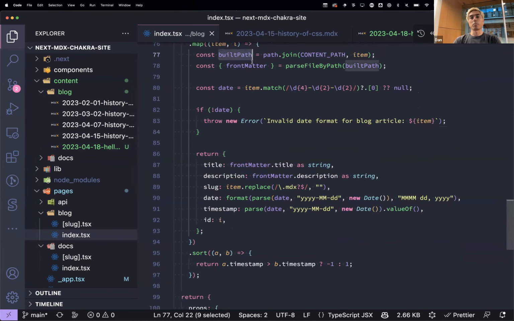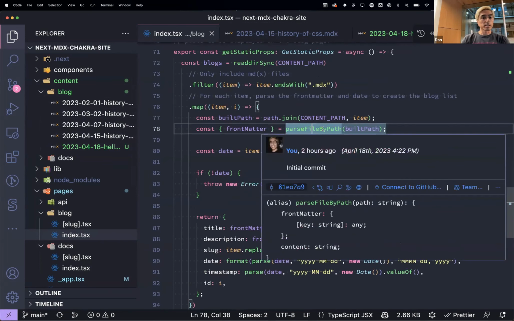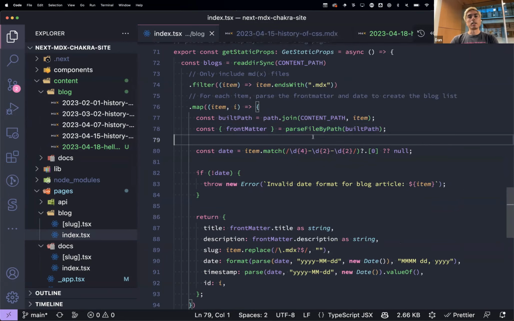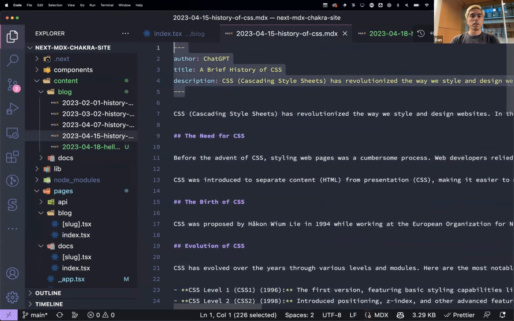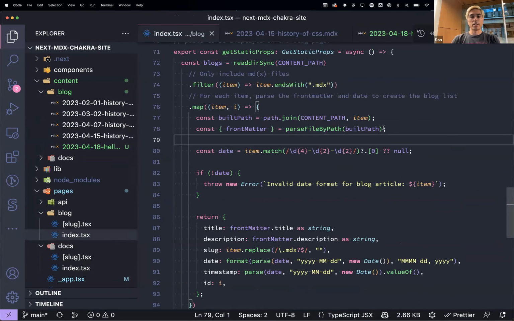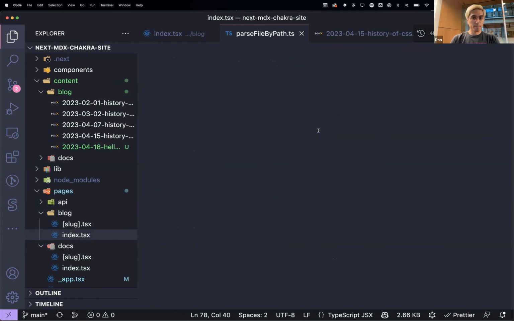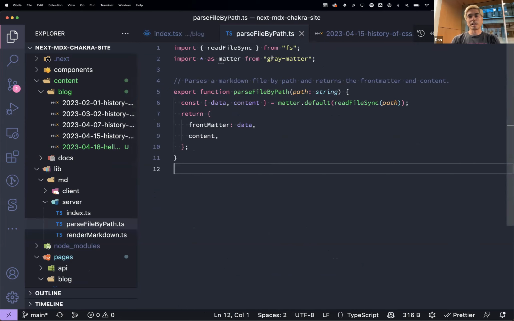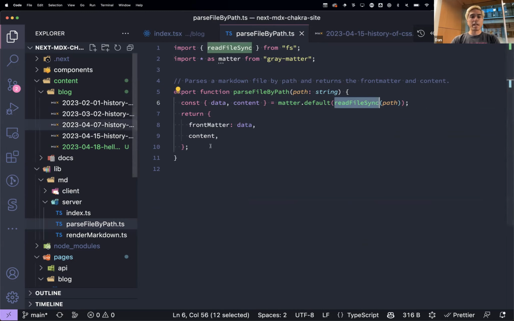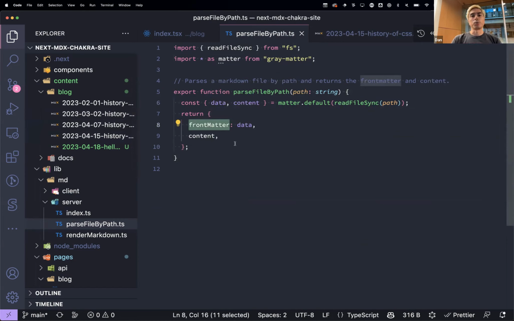But once we have the build path, we have this parseFileByPath function, which we also wrote. And from there, we're going to get its front matter. Again, the front matter in a blog post is this stuff, or an object with this stuff. So, some magic is happening in parseFileByPath. Not really. It's actually just offloading all of this to gray-matter. Gray-matter is reading the contents of the file at that path and returns data and content, and we're just choosing to format data as front matter and then passing the content back.